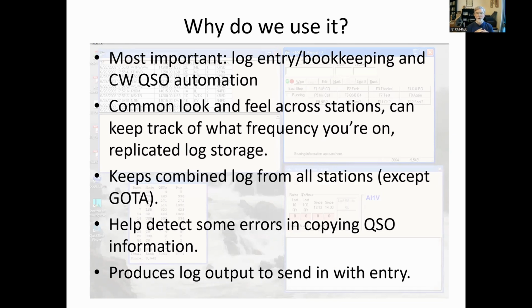So why do we use it? We already talked about that. The most important reason is to get the QSOs recorded, and recorded in a way that you can submit to the contest organizers. And it also helps with QSO automation, to a greater or lesser extent, depending on how you have it set up.